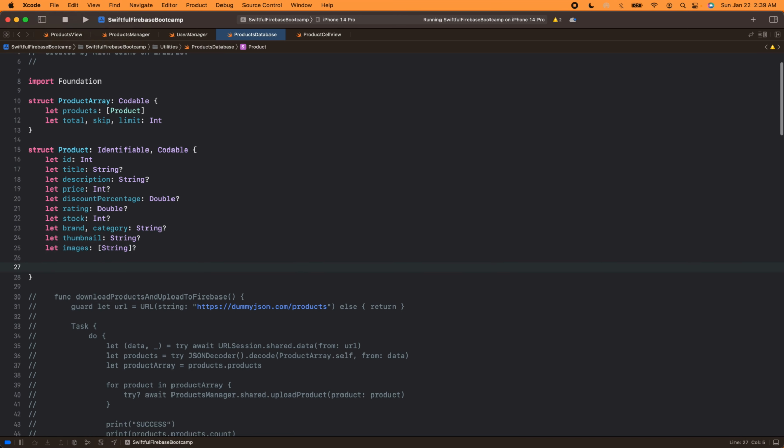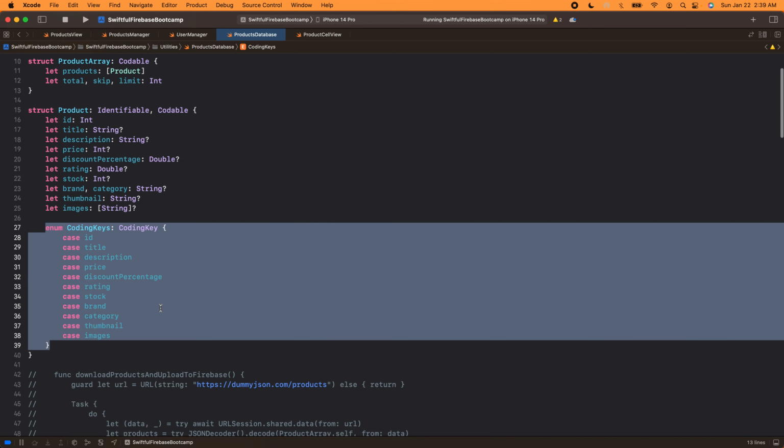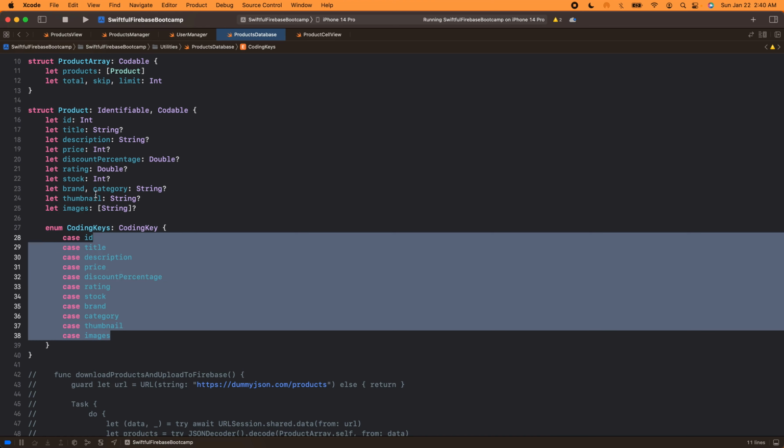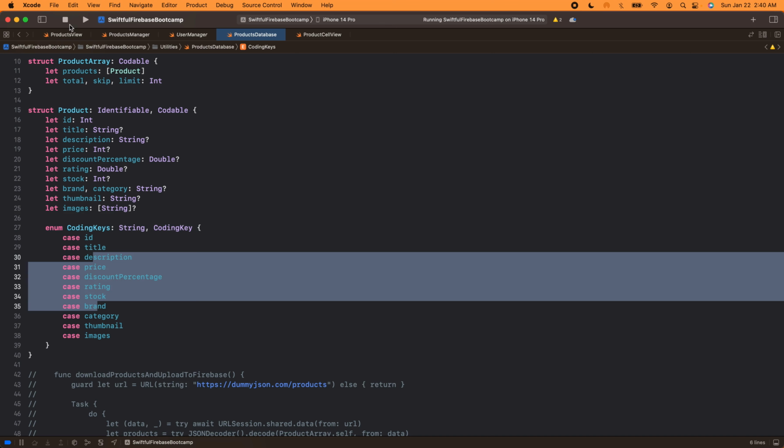So we can actually just add in the coding keys here, and it's going to give us all the default ones. And since we're using the default encoding and decoding strategy, we don't need to add any extra special handling here. But I want to get the raw value of these keys, so I'll conform to String so we can get the raw value.